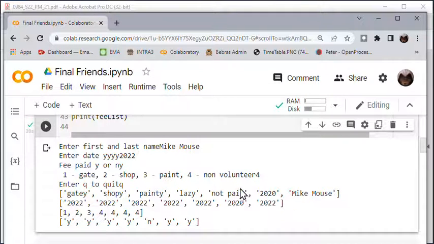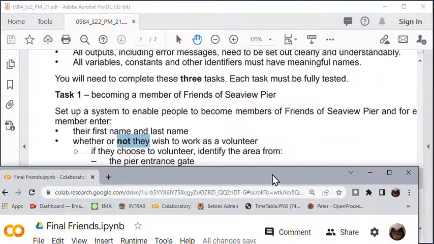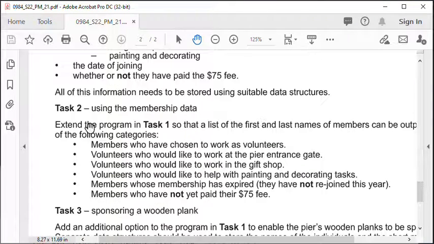Now I'm going to go on and look quickly at task 2. If we look at what it asks us to do, we're extending task 1, and here what we're doing is we're going to have the list of the first names and last names of members. So these are basically outputs, reports.